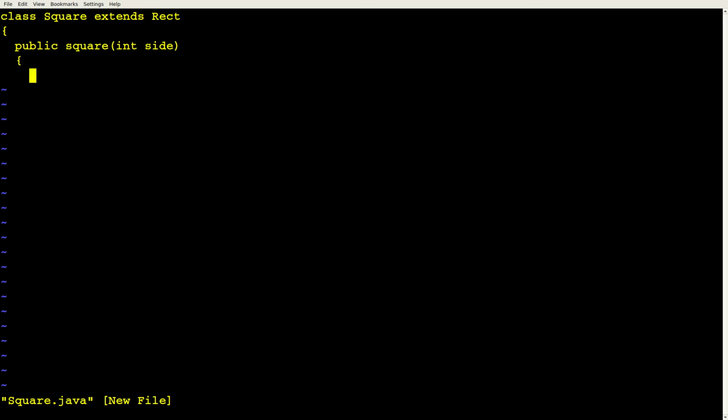All right, so I'm going to define a constructor. It's got to be an uppercase S. And it's going to take one argument, which is the length of a side. What I'd like to do is call rectangle's constructor with side as both the height and the width.